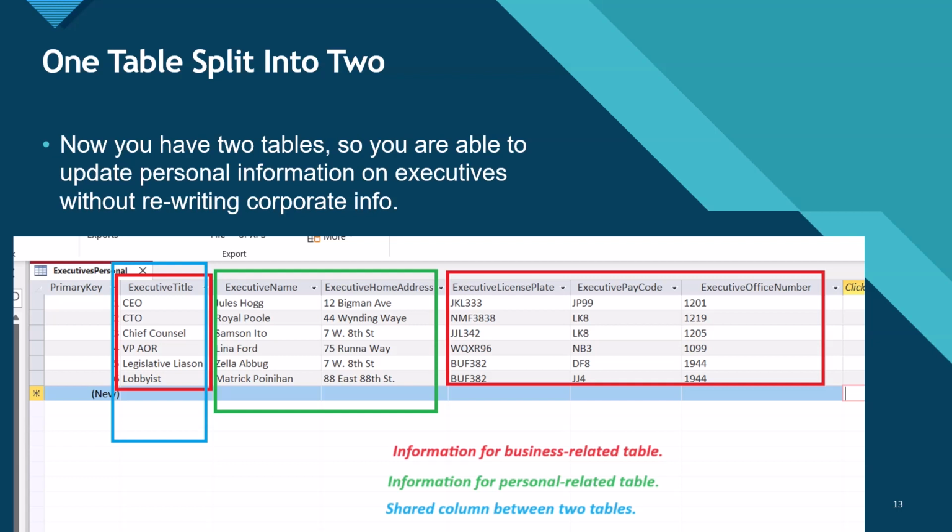You could also have the name as a join condition, I guess. Either of the two columns that have a one-to-one correspondence could be the join condition. In this case, I just chose the executive title. Makes it neater, at least for the business information table. If you change the nature of the executive title, you're going to have to update two tables. That's just the nature of having a join condition.